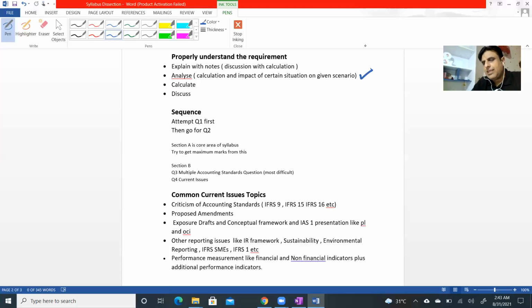Now, analysis or analyze is basically a requirement. You can say it may be in question 1 or question number 4. You will be given a scenario and it may be that you have to perform some small calculation and then you have to find out the impact of this calculation or certain situation on the given scenario. Now, please focus on this thing.